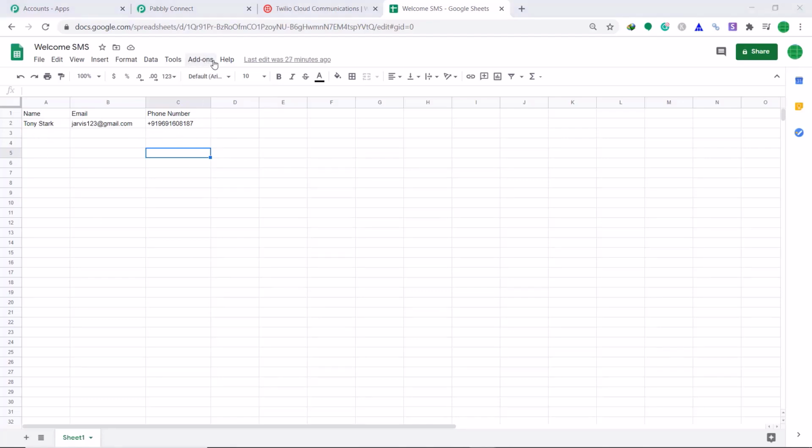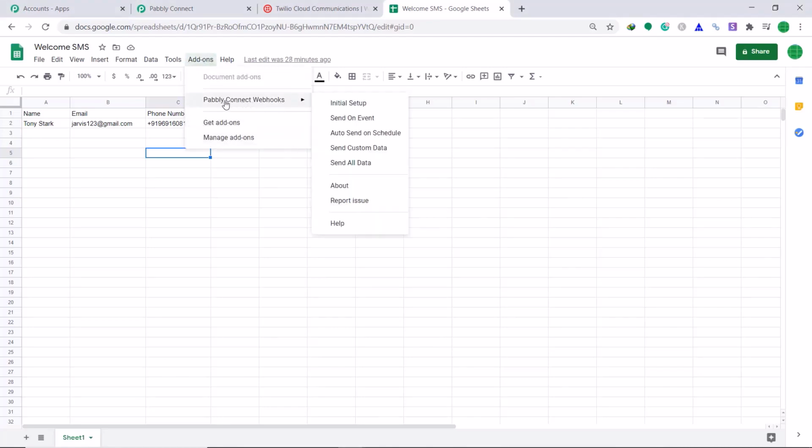Now bring your attention to this part called add-ons. Click on add-ons. When you click on add-ons, a drop-down emerges. Here you will find an option called Pabbly Connect Webhook. As you can see, I already have Pabbly Connect Webhooks installed in my system. You can also get it installed by clicking on Get Add-ons, this part.